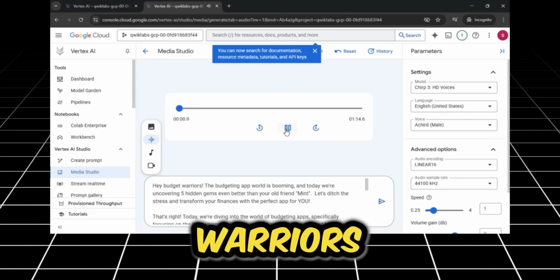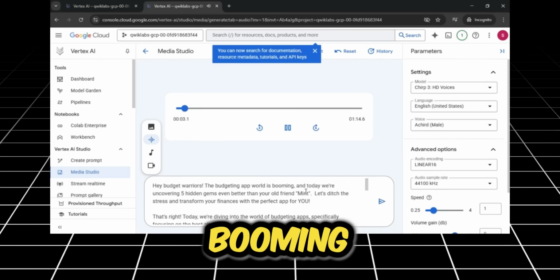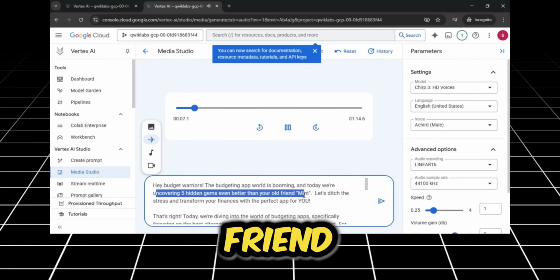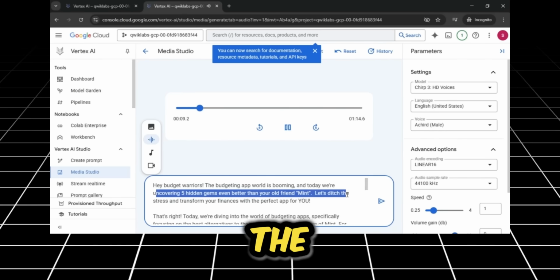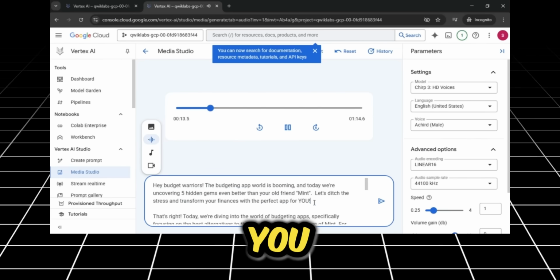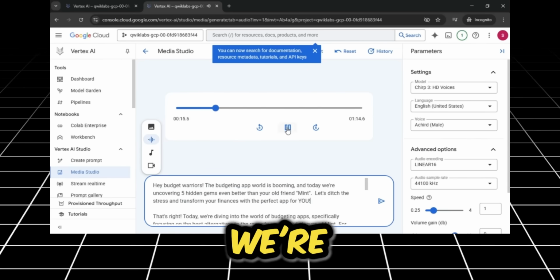Hey budget warriors, the budgeting app world is booming, and today we're uncovering 5 hidden gems even better than your old friend Mint. Let's ditch the stress and transform your finances with the perfect app for you. That's right. Today we're diving.